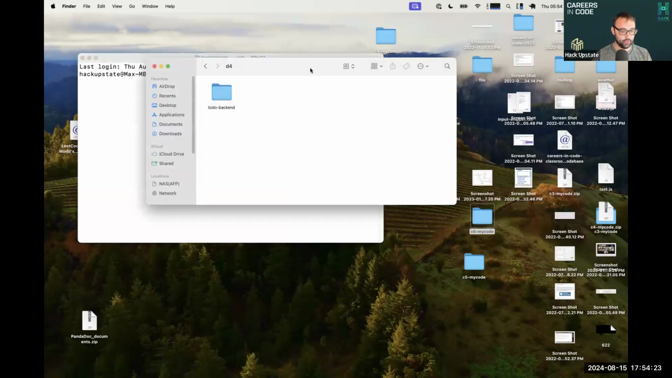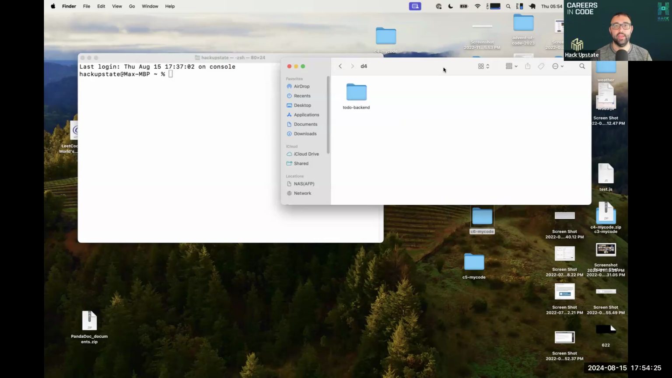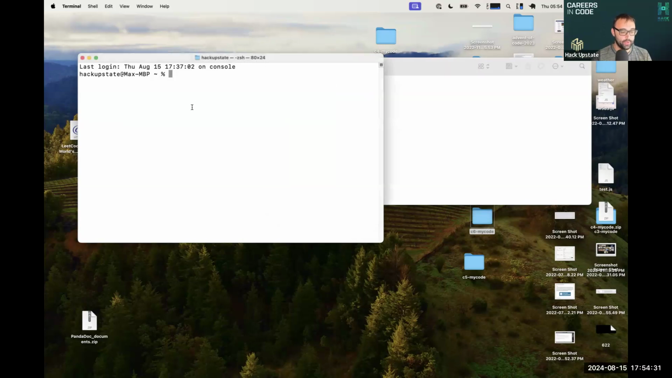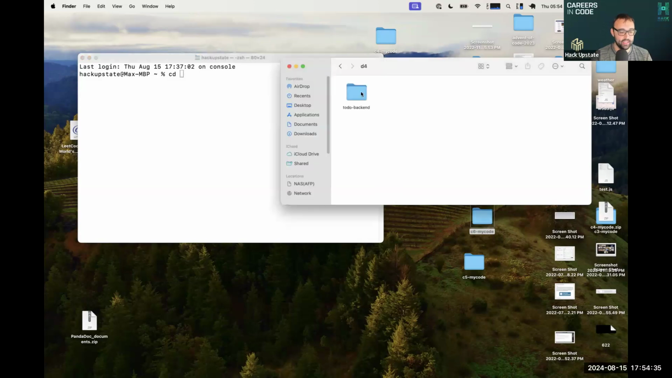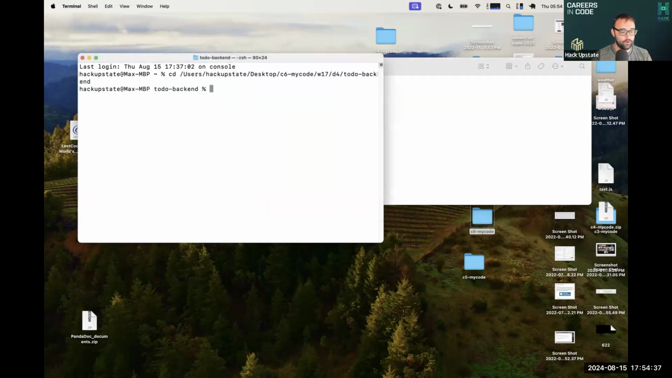Command space, type in terminal, or you can go into your applications folder, find terminal in the utilities folder. Either one is fine. I'm going to go over to my terminal and cheat by typing in cd space, and I'm going to drag over the to-do folder and hit enter. I can run my pwd or print working directory to see the path to make sure I am in the right folder. I am, so that's good.